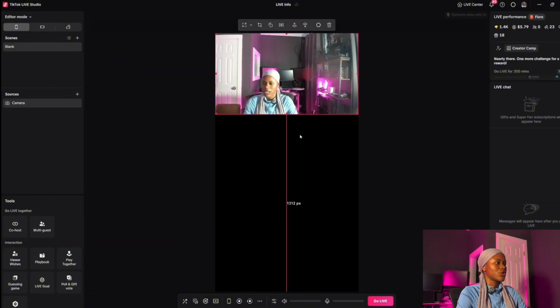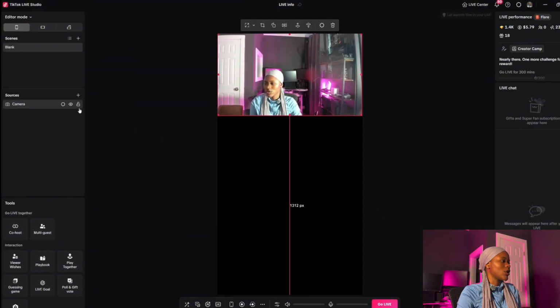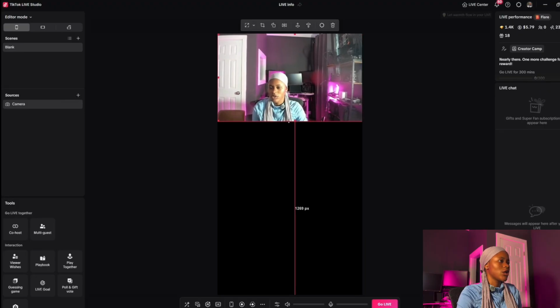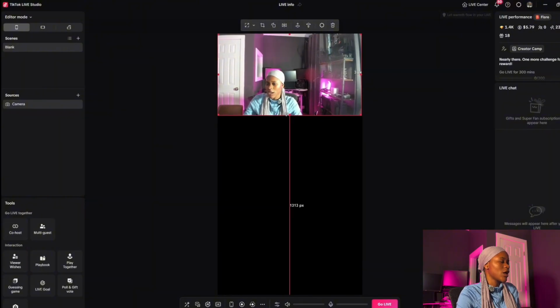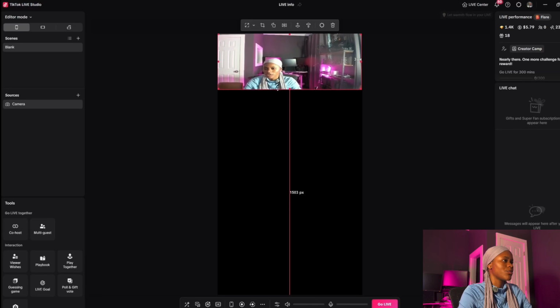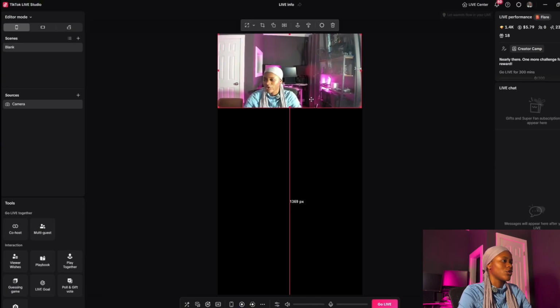So I'm going to add source, and your camera should be here. We're just going to lock that in place so it doesn't move. If you want to adjust your camera, you can just click on this and increase and reduce the camera size. And if you want to crop it out, you can just hold your shift button and crop it out. So we're just going to leave it on the regular way.